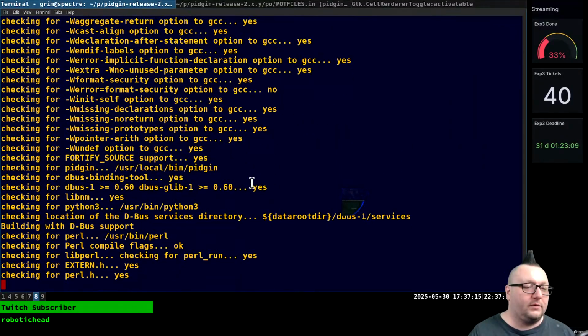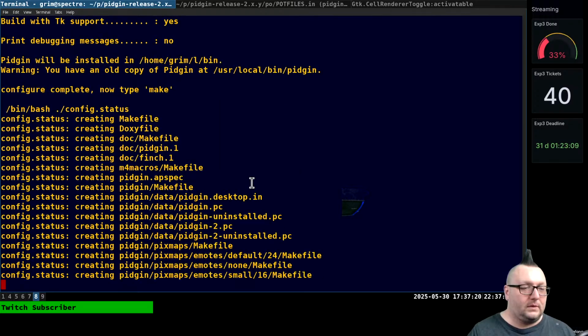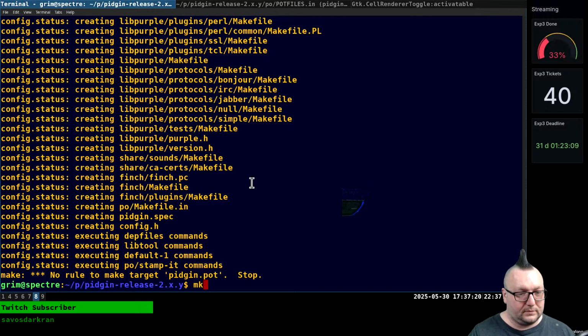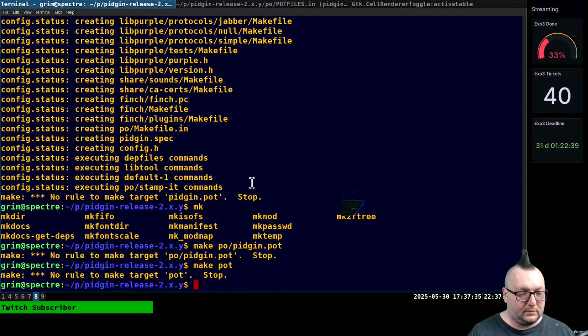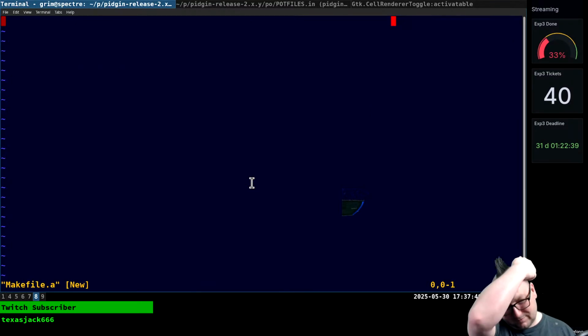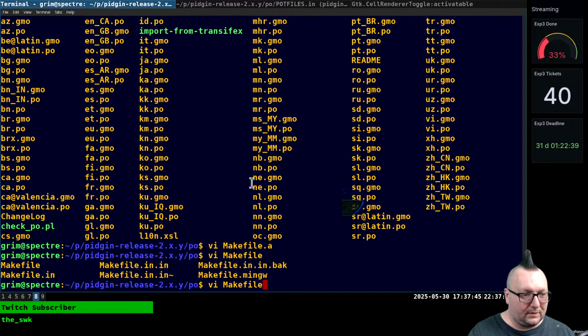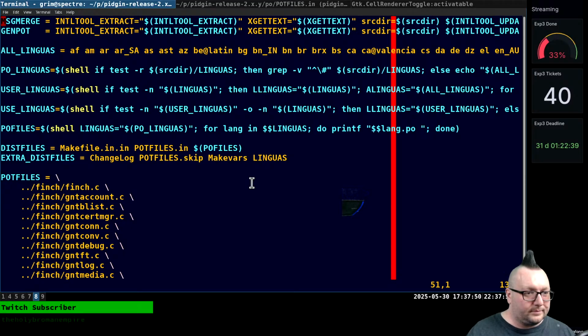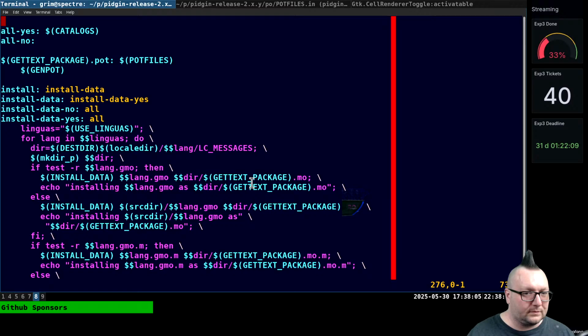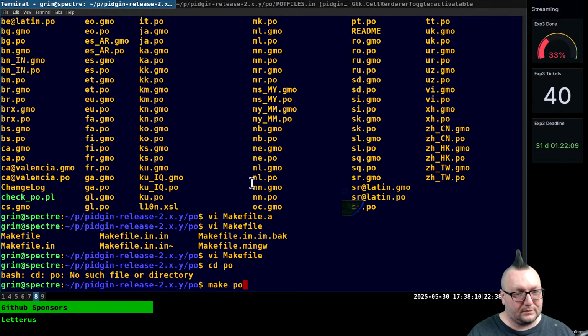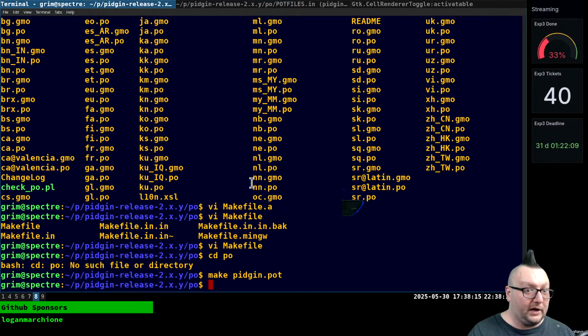It's been a long time since we've done this with Auto Tools. What the hell's the target? That's how you do it. Okay. We didn't break anything apparently, so that's good.